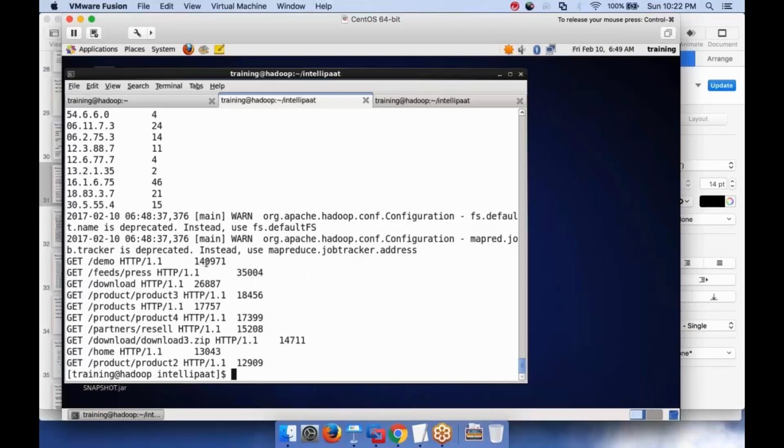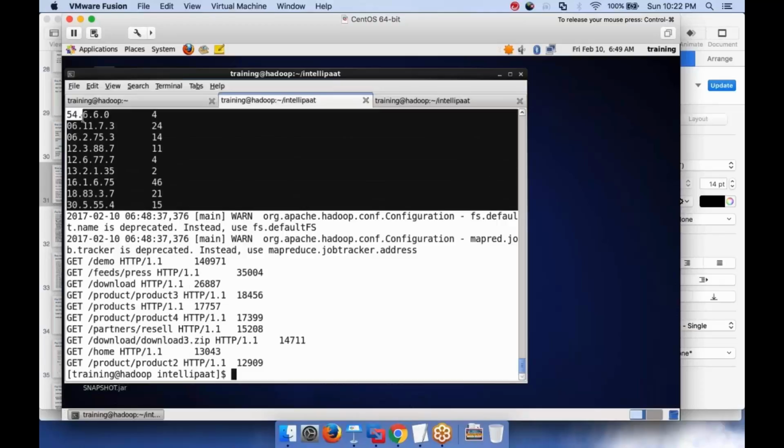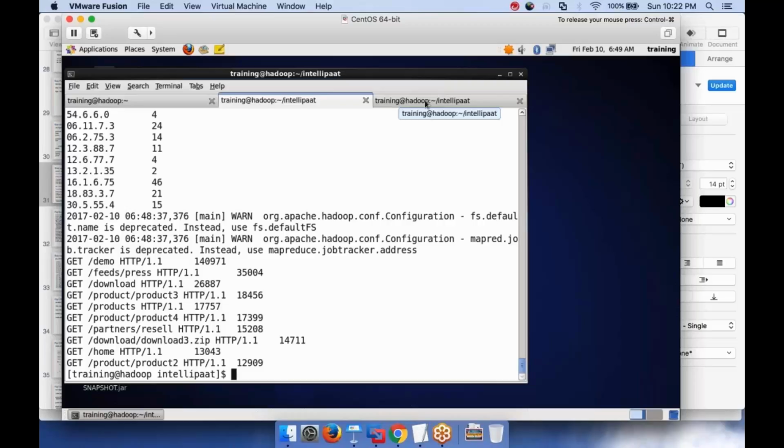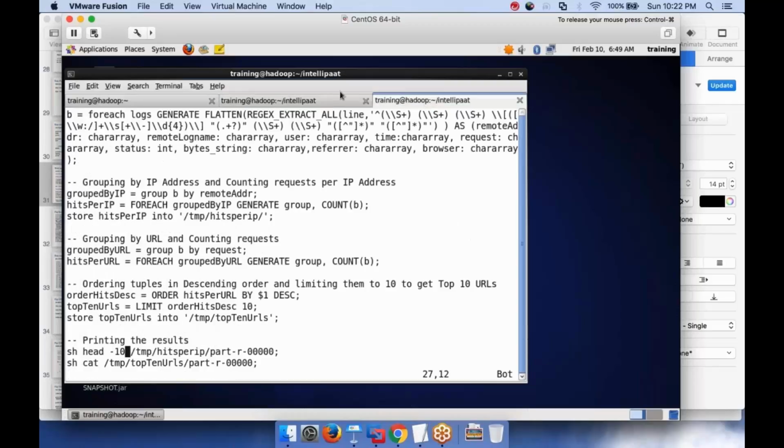You can see number of hits here. So it's like 0.14 million, then 0.03 million, 0.02 million, like that. So it's like descending. Okay. So these are the top 10 URLs, and these are the first 10 lines of the output. So you can see output will be bigger than that. Let's see this.